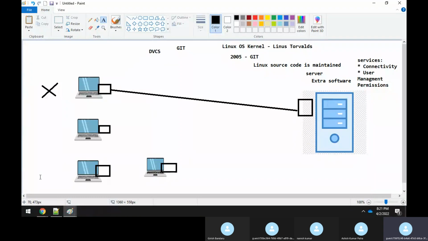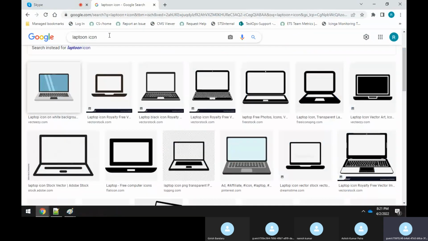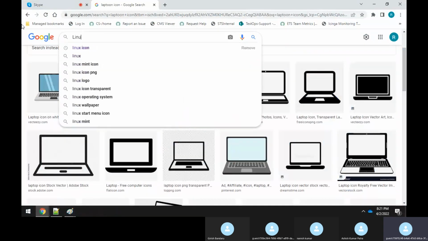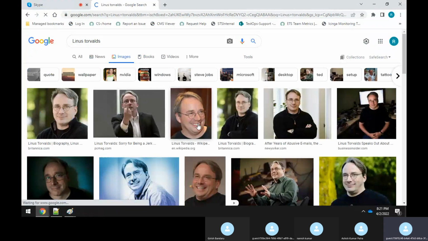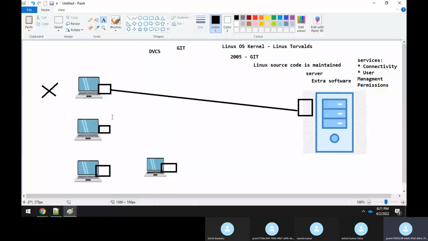Okay, so if you want to see it, you can see that he's the guy. He's still around, he is in his 50s. This is Linus Torvalds. He's the guy who designed the Linux kernel, as well as developed this Git software, or Git tool.